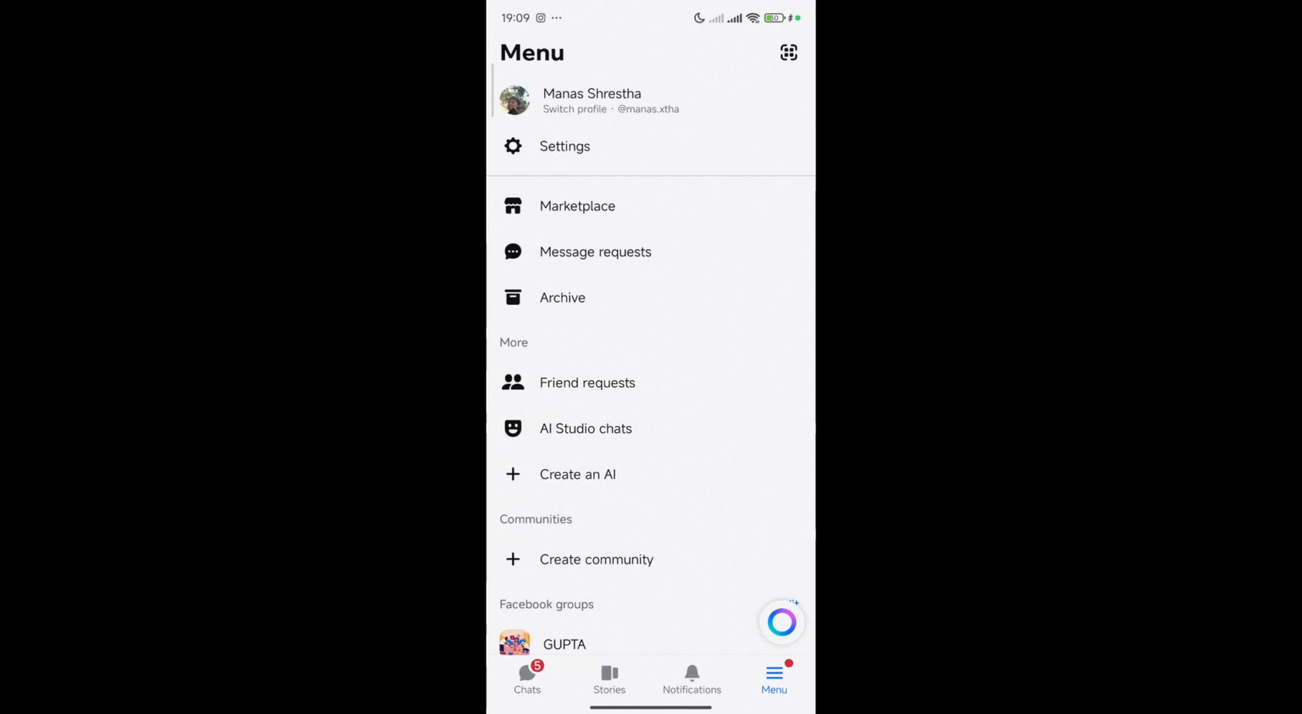Now, first things first, simply open up your Messenger application and you should be provided with this window right here. We have also created a video on how to download and install Messenger, so make sure to watch it.